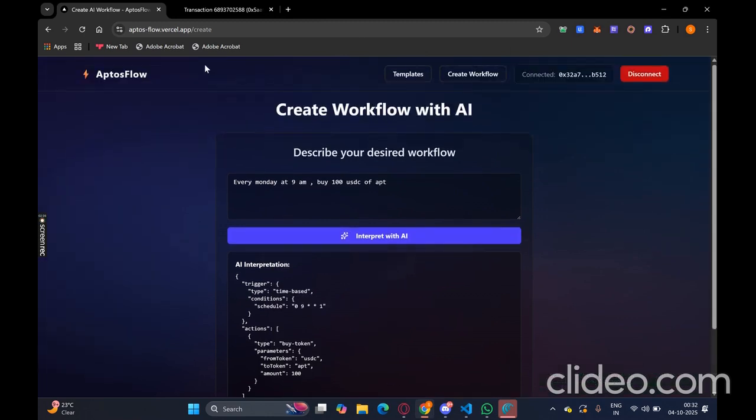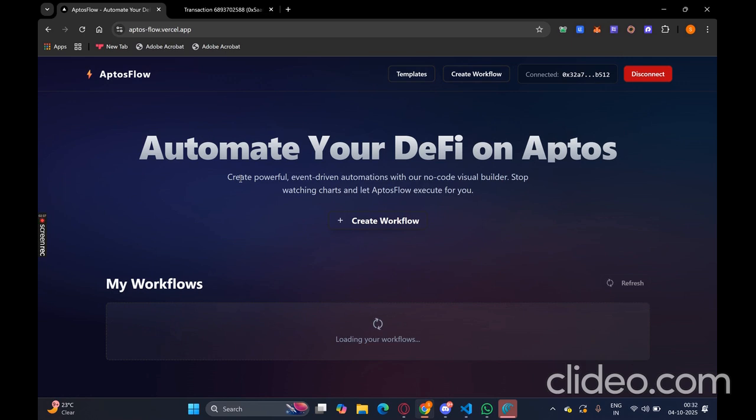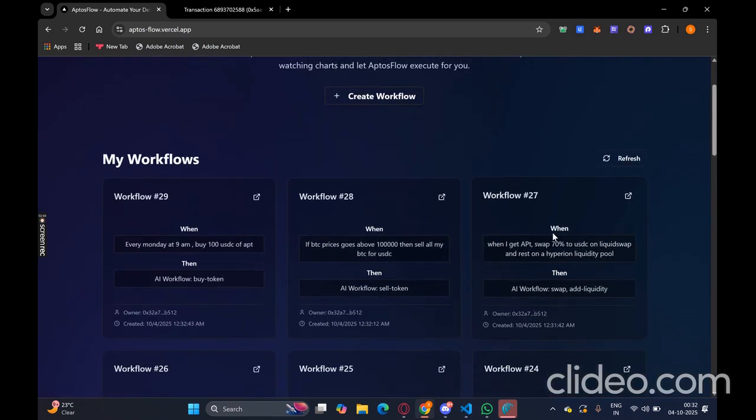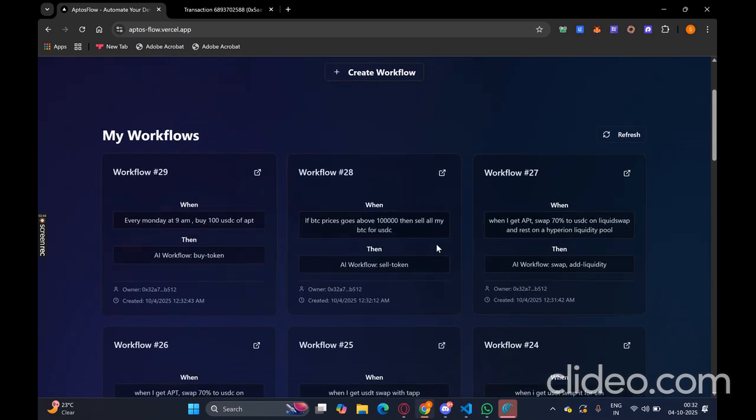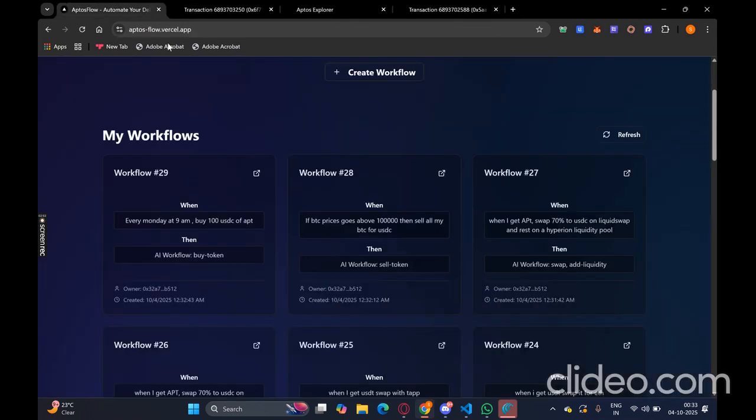And now let us go to our homepage again and see if they were created. So yeah, we can see that when I get APT swap 70%, this was the trigger and this is the action which will take place. These are the 3 workflows which we created, and all of them are opening on the Aptos Explorer also.